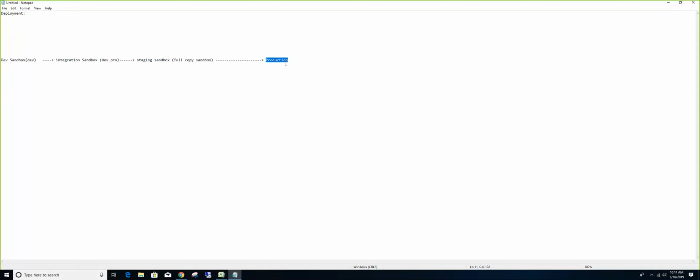A full copy sandbox is nothing but, from production, there will be a setting. They go to setup and there is a setting called sandboxes. In the sandboxes section, they click create a sandbox, and the type they select will be full copy sandbox. We can name it anything, but let's assume they name it staging. So from production, a full copy sandbox that looks exactly like production, with the same data, a carbon copy of this environment, is created. It's a full copy sandbox.